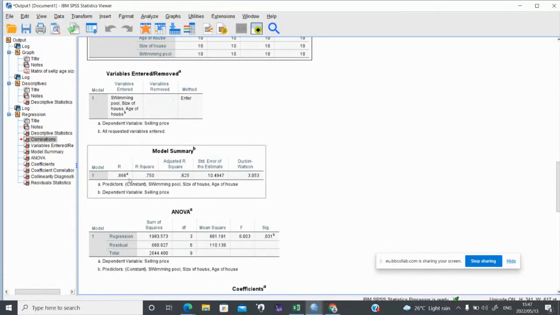But the R squared you can interpret. The standard error you can interpret. The Durbin-Watson value, you know how to use it. It is for you to check if there's autocorrelation. That D of 3.053 is the Durbin-Watson calculated value.